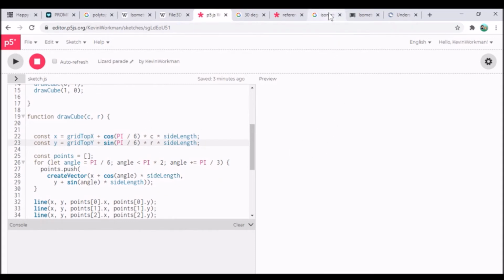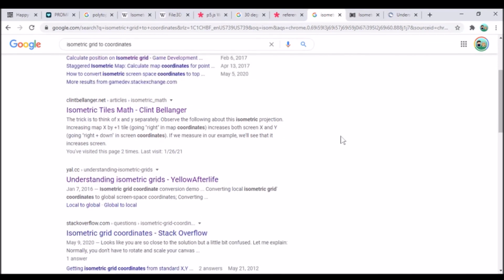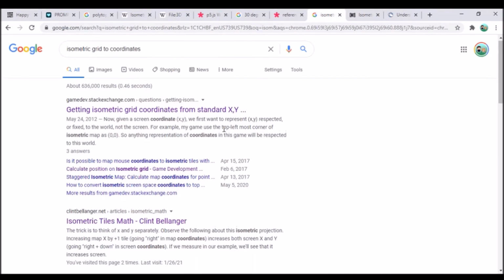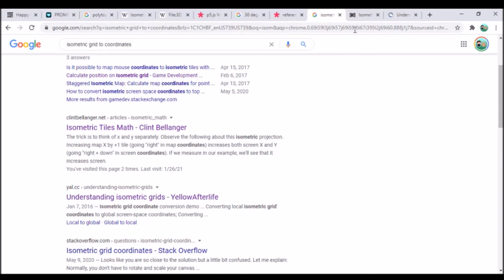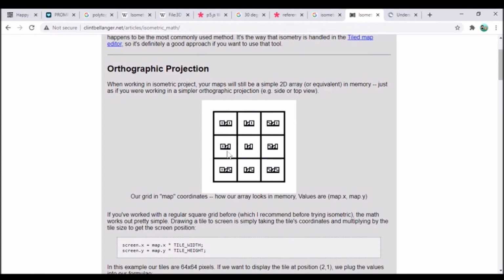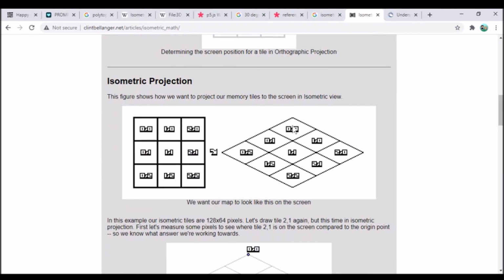And so what I did is I Googled isometric grid to coordinates, and I read a few of these, and I'll call out a couple that were especially useful. One is this isometric tiles math by Clint Bellinger. This explains it quite well, and you can read through this if you're curious, but here's our normal grid, and I think my logic would have worked if we were in a normal grid, but an isometric grid is kind of rotated, and that's why when you go from 0, 0 to 1, 0, notice that your x changes, but your y also changes. Same with when you increase your row, both your x and your y change.